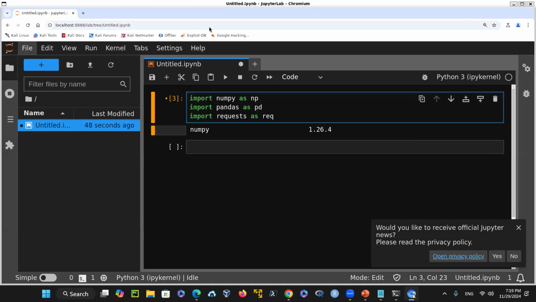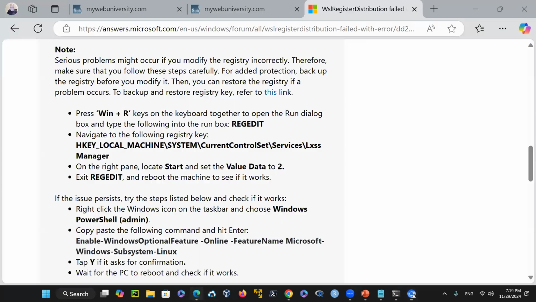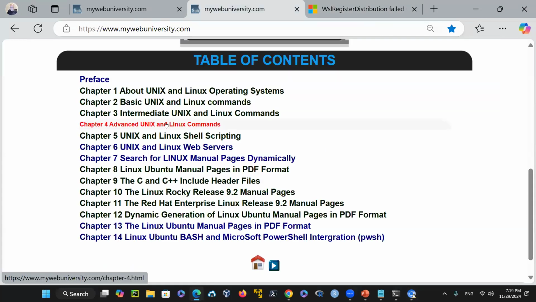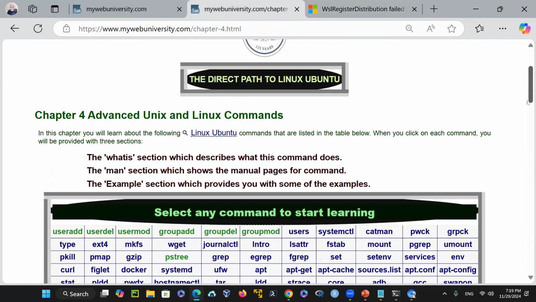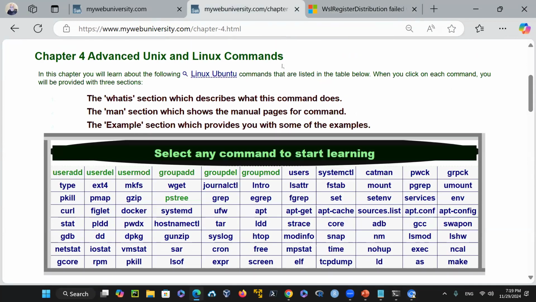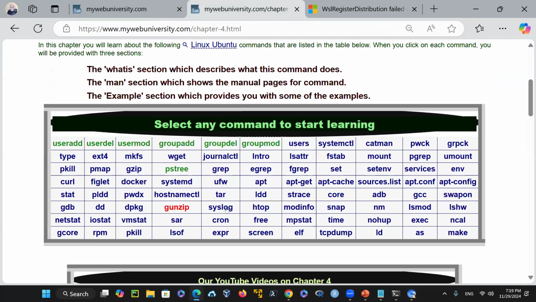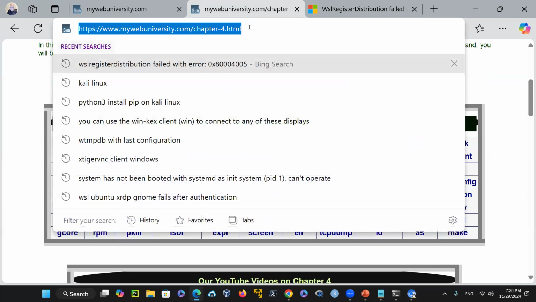At this time, I want to just show you, I want to open a web page from my website, one of my books. For example, here we go to MyWebUniversity, and my book is The Direct Path to Linux Ubuntu. This chapter 4 is Advanced Linux and Unix pages, right? With Pandas, you can just open CSV files, Excel files, you can read HTML files, you can read all kinds of text files, everything. So this is a nice table that I want to just read the content of it. So this is the URL that I want to just get.